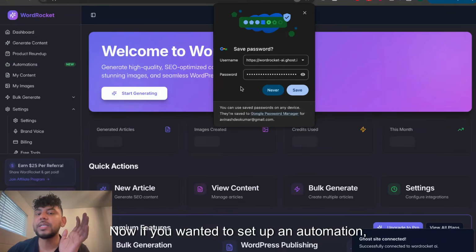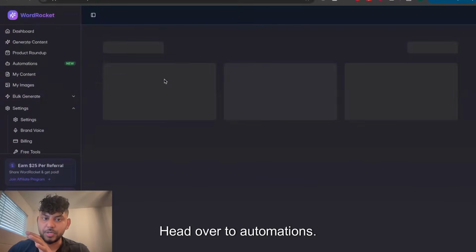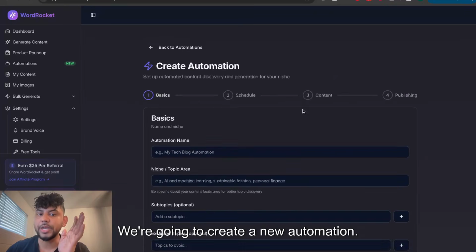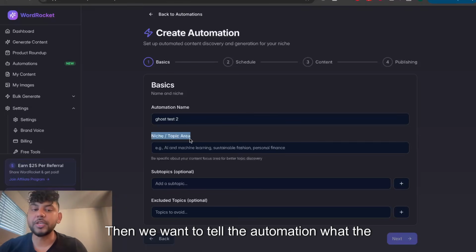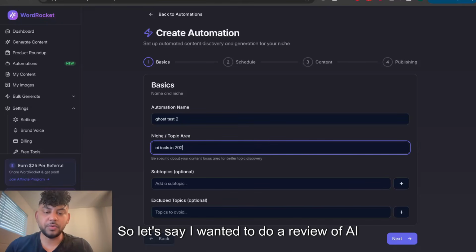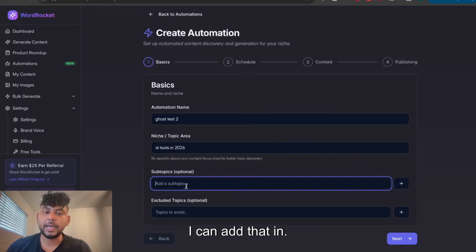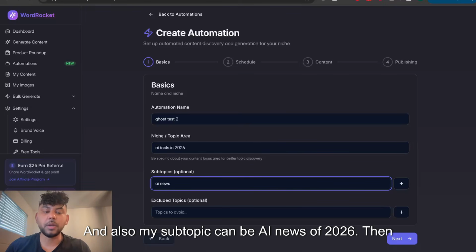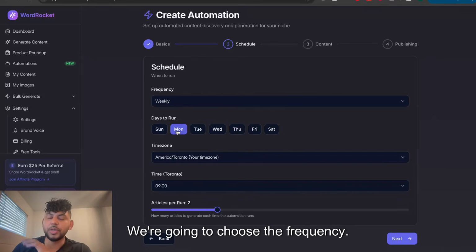Now, if you wanted to set up an automation, here is how you would do so. Head over to automations. We're going to create a new automation. We're going to give it a name. Then we want to tell the automation what the niche or the topic is going to be about. So let's say I wanted to do a review of AI tools in 2026, and I want to do new up-to-date content around that. I can add that in. And also my subtopic can be AI news of 2026. Then we're going to go to next. We're going to choose the frequency.